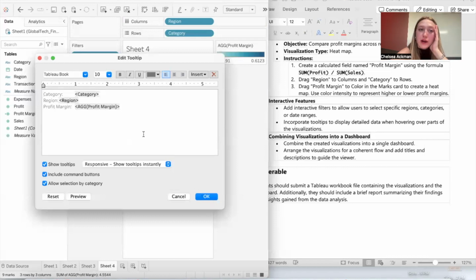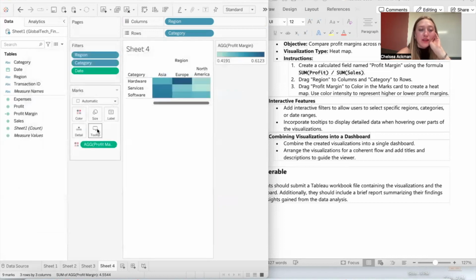Lovely. So the tooltip automatically went in, but I could edit it to display different categories, different regions, different profit margins. That's super cool. Awesome.